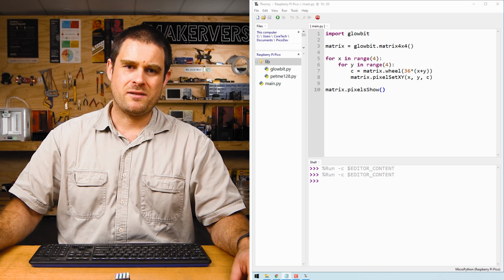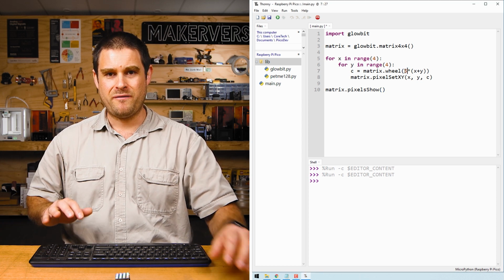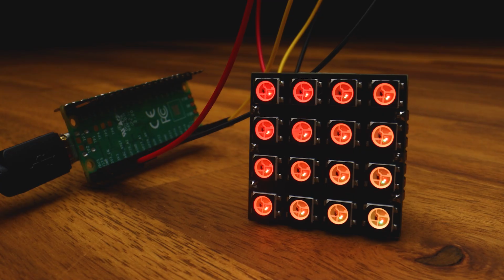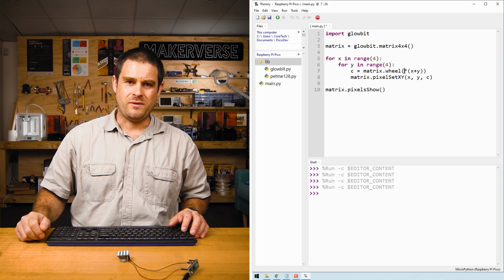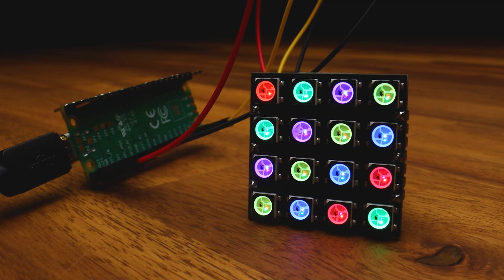We can quickly remix this code by changing this number 36 to another number, let's say 5, and pressing Ctrl R, and we'll see that the spectrum on our display now only covers a small amount of the color wheel. If we change this number to another number, let's say 100, and press Ctrl R again, the color spectrum is going to change much more rapidly.